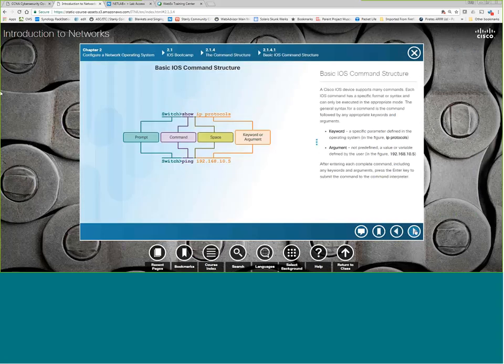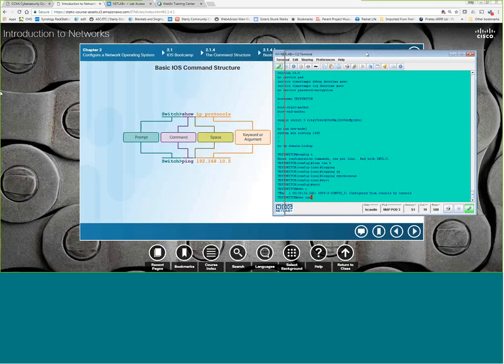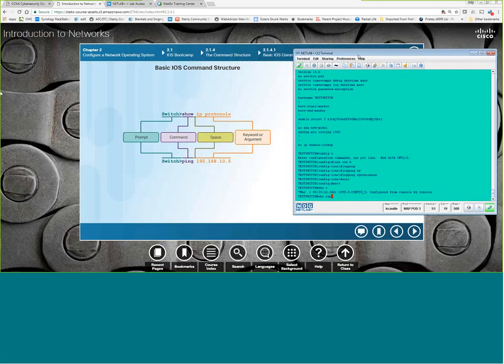I want to stop for just a second and ask if there are any questions about the two primary modes on an iOS device, user exec mode and privilege exec mode, or the sub-interface or sub-configuration modes. Okay, Keisha? Or anybody?